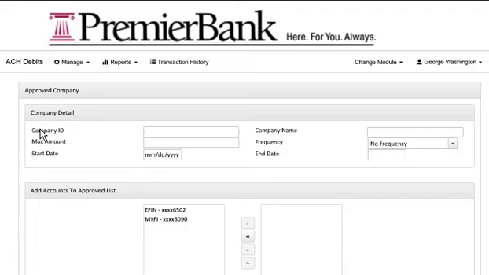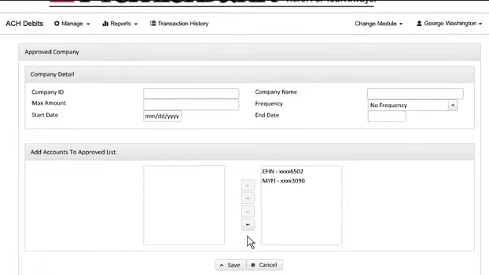You can also limit payments to each company based on which account the payment originates from. A vendor, for example, can only be paid from the general account, or an employee only from the payroll and expense accounts. Just select an account from the list and move it to the approved column using the arrow. Then, save.